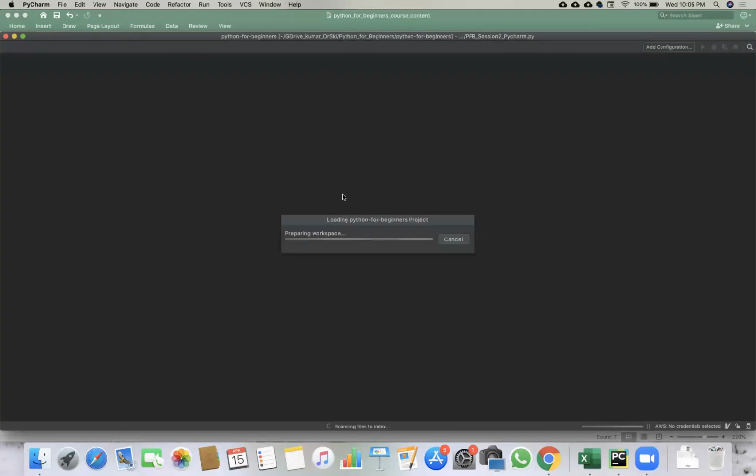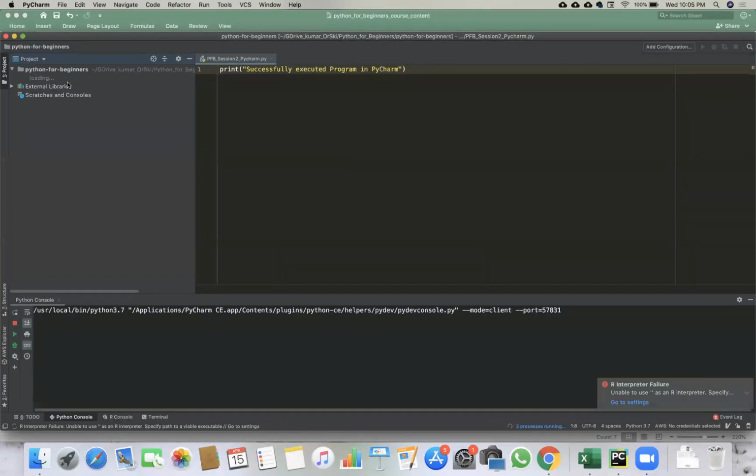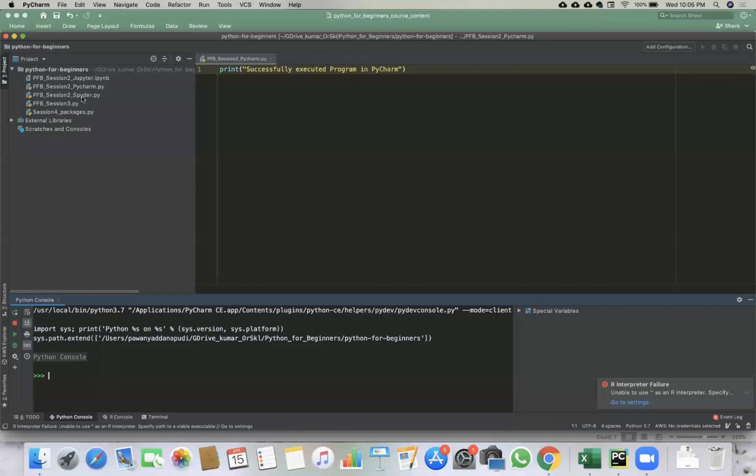Inside the same project, I have the files which I created yesterday: Python to Jupyter, Python to PyCharm, and also Spyder. I brought all of them into the same project after the session. I moved those files into this location so that all my code is under the same project, so that if I have to share it with you later, it is very easy to share this bundle.